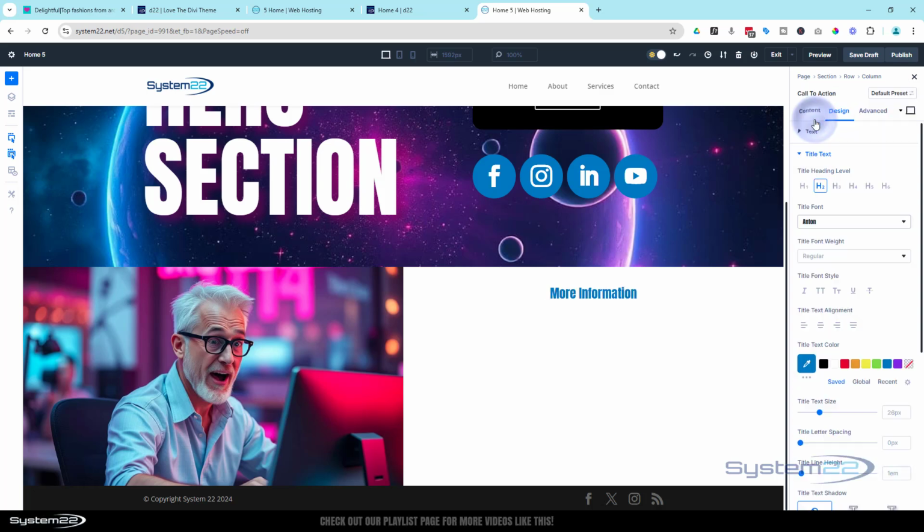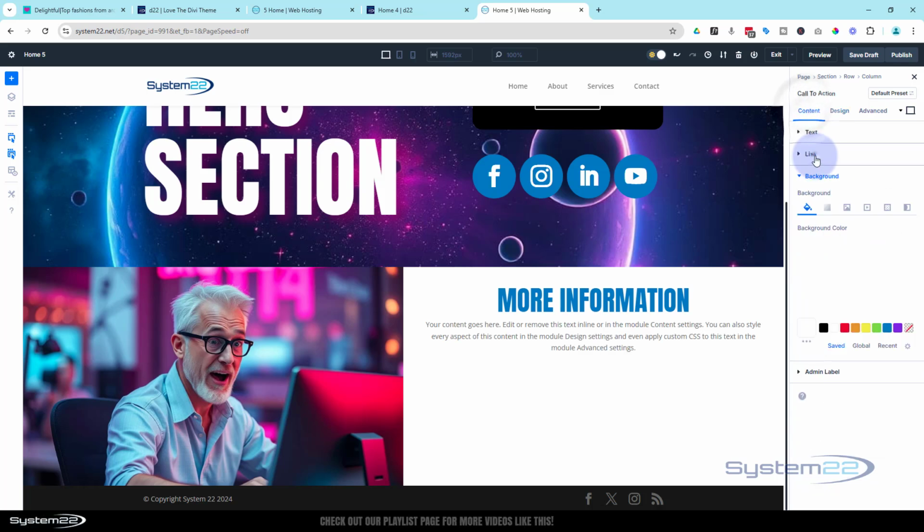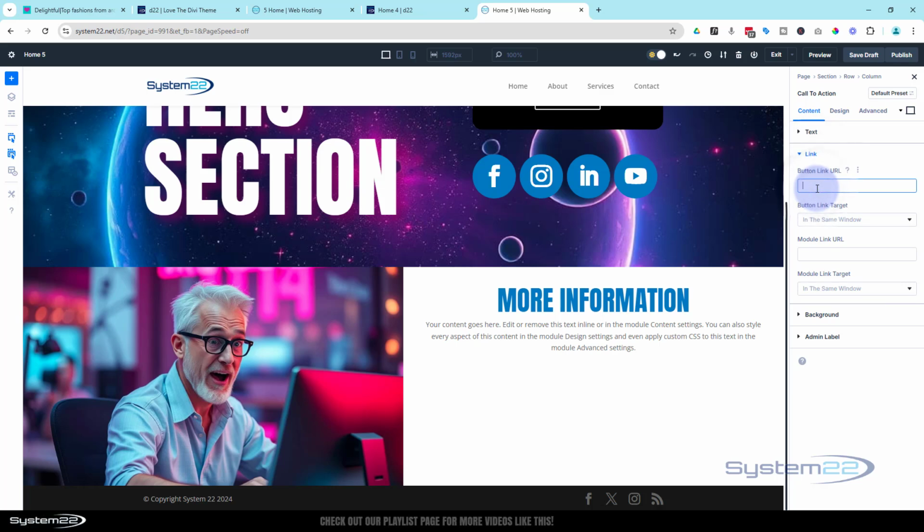And again, it's saved it in our recents here. We're going to make it capital and a lot bigger. I can't quite remember how big I made it, something like that. And then in our text, I just turned it from light to dark. And we want a button over in link. We need to put a little link in for the button.